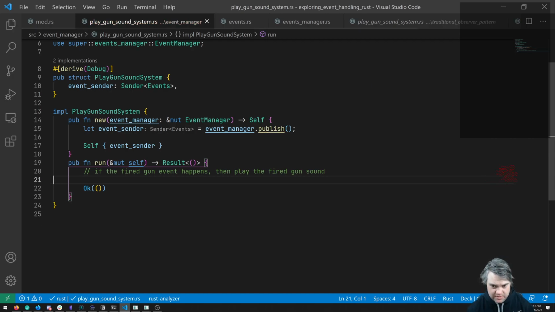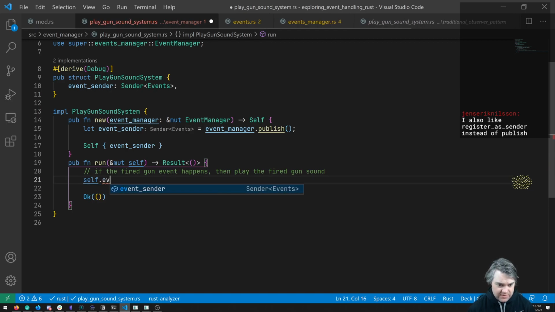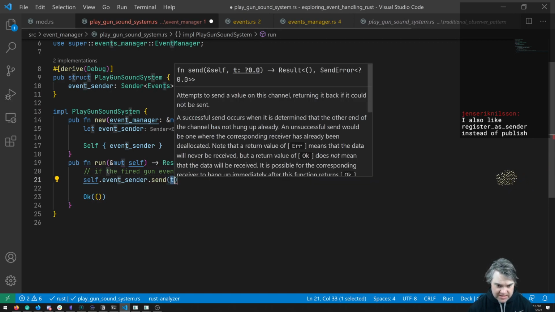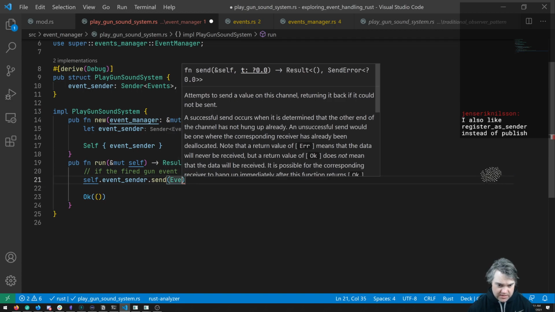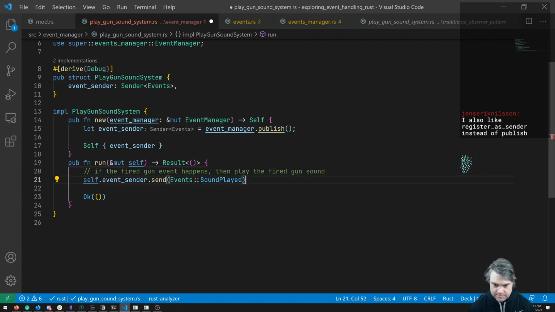What this means to me is not only going to play the gun sound, let's say we have an event like this. This not only consumes, but it sends events. So what if it also does self.eventsender.send events sound played.